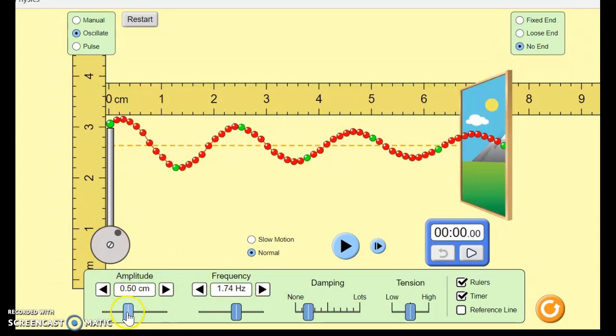You can change the amplitude. Students can adjust the amplitude from 0 to 1.25. They can change the frequency, that's how many waves are made per second. They can adjust and change the damping to see how the amount of damping, or we could say friction, affects the speed of the wave or wave properties. We can change the tension to see how tension affects the speed of the wave or wave properties.